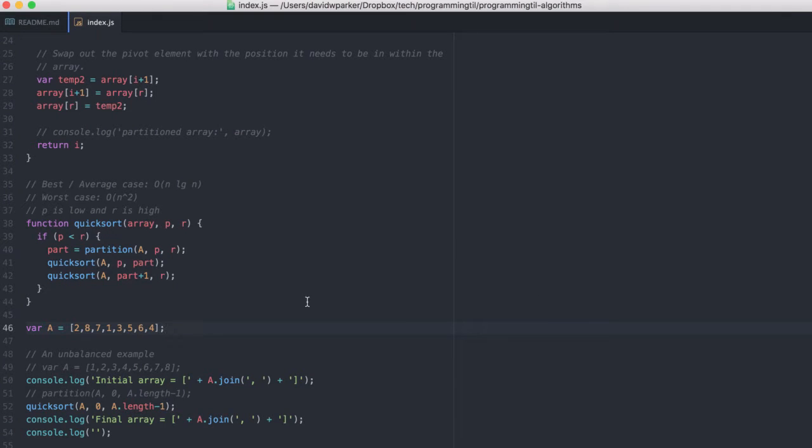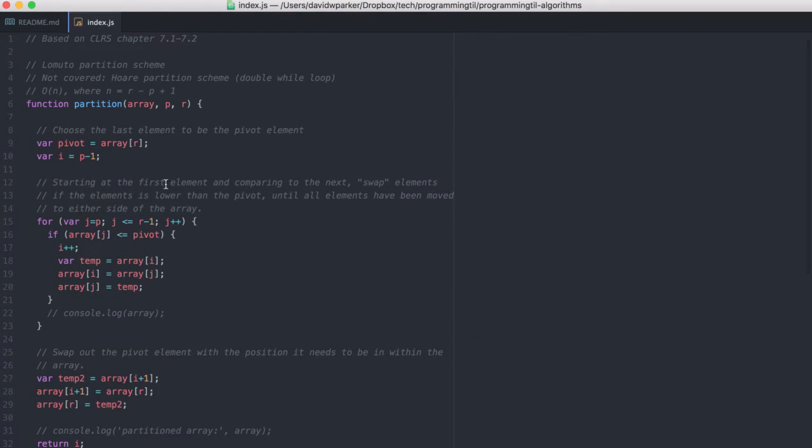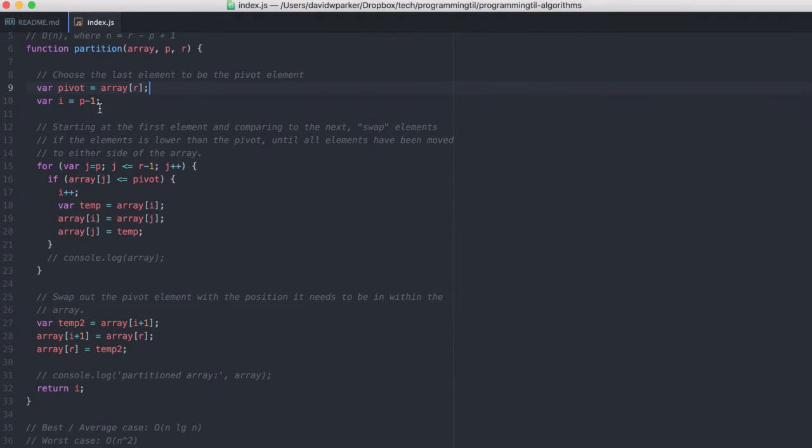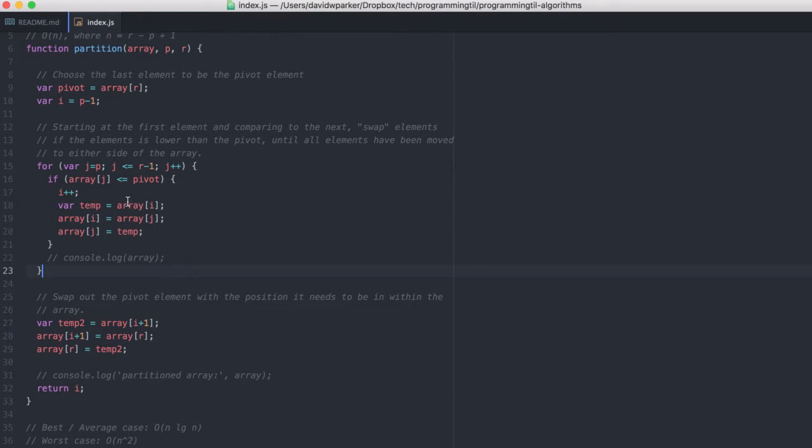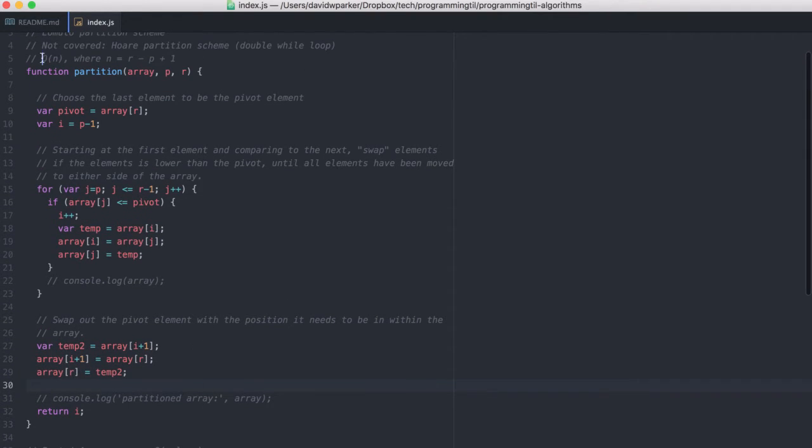So let's walk through what the actual partition code looks like now that I've explained a single pass of how it goes. Here's the pivot point as shown before. Here is the starting element. And what we're going to do is swap each of the elements lower than the pivot, until all of the elements have been moved to either side. So this is really where all of the magic happens. If it's less than the pivot, we're going to go ahead and swap it out. Otherwise, we'll leave it in place. And then we'll ultimately swap the pivot into its position. So this is going to take O of n operations due to the for loop.